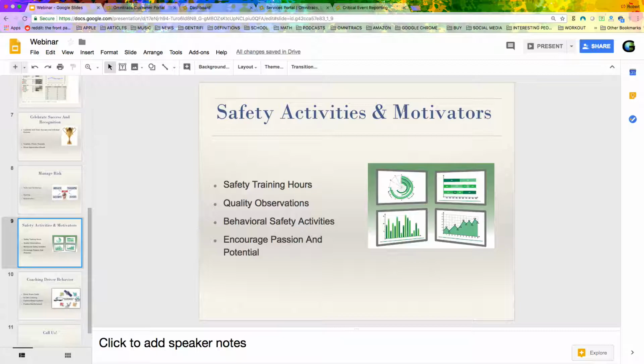So, safety activities and motivators. This ties into reducing risk: safety training hours, quality observations, behavioral safety activities. You want to encourage these. I think a lot of companies have a disconnect between upper level management and drivers. You really want to sit down and get to know your drivers and encourage their inner passions and their inner potential, because their potential reaches farther than just the responsibilities at their job. You want to tap into that passion and those belief systems and bring it out of your employee, and think maybe I could have this driver train other drivers, or put them in a role or responsibility where they can be happier and make a bigger difference.